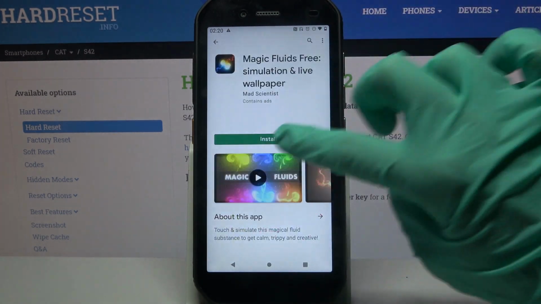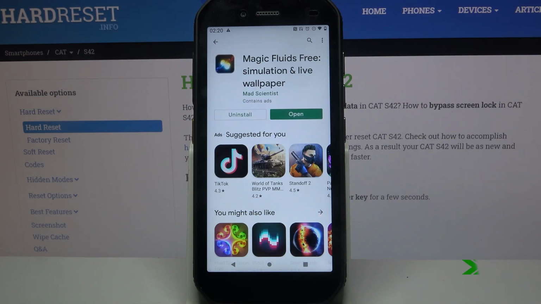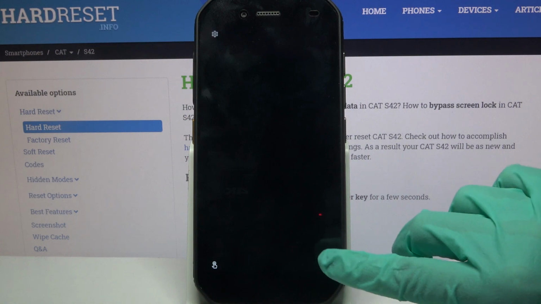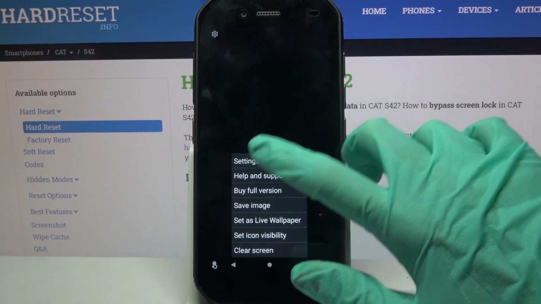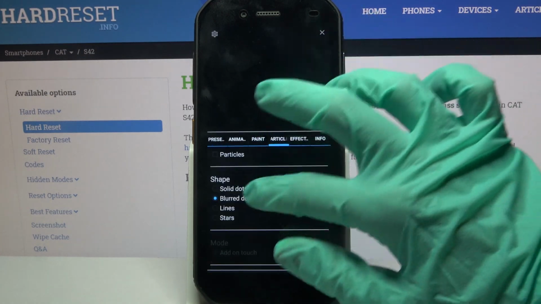Then download this app from this developer and open it. Now click on Got it and tap on these three lines at the bottom right corner. After that, select Settings, click I accept and adjust your wallpaper however you want to.